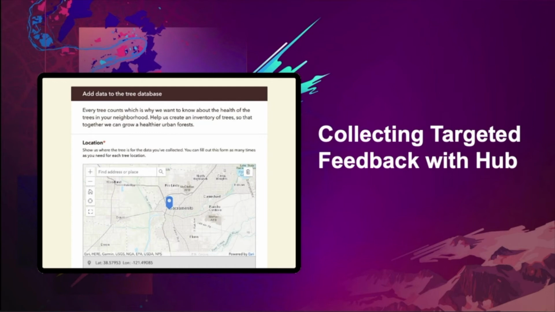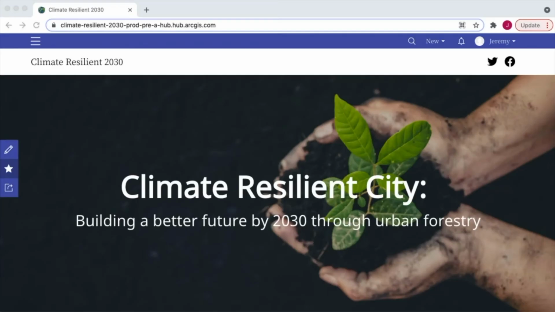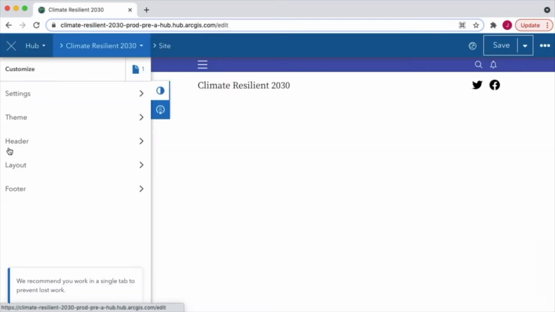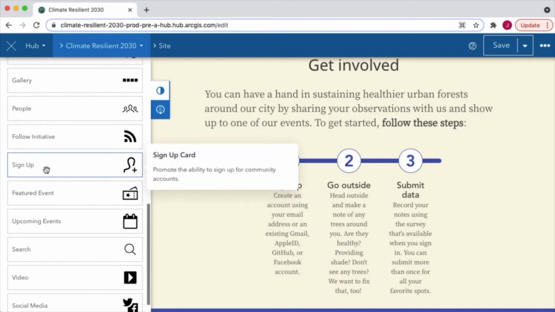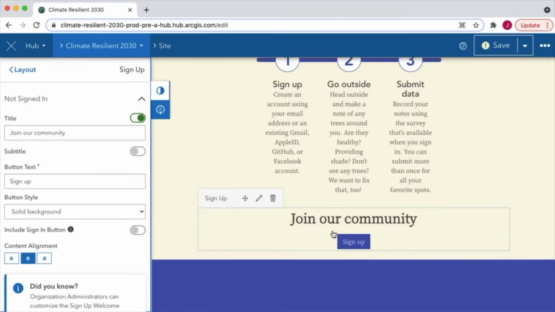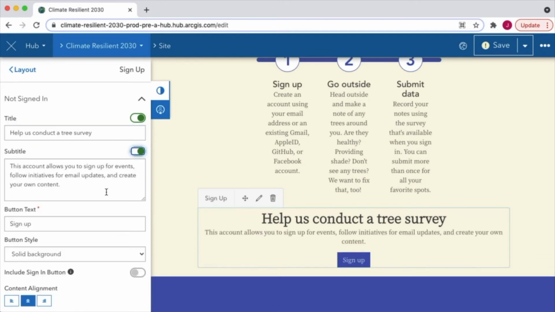Let's see how you can encourage volunteers to create community accounts and provide them with a more customized experience on the site once they have signed in. On your site, you can use a sign-up card to encourage visitors to create an account. You should customize the title with a call to action, briefly explaining why visitors should create an account. You can provide a little bit more context in the subtitle. The default text here can be useful, but we're going to customize it a bit for this project.